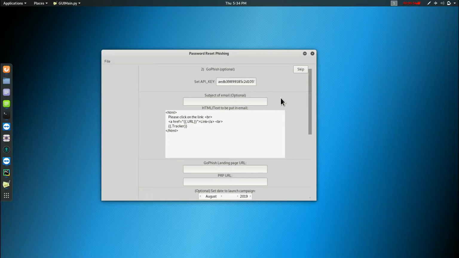Attackers can optionally utilize GoPhish through PRP to send phishing emails. We will set up the subject of the email as well as the body. For the subject of the email, we will put "important email", and for the text, we will put that the link will not reset their password, but of course it will. The link will forward the users to the GoPhish landing site.